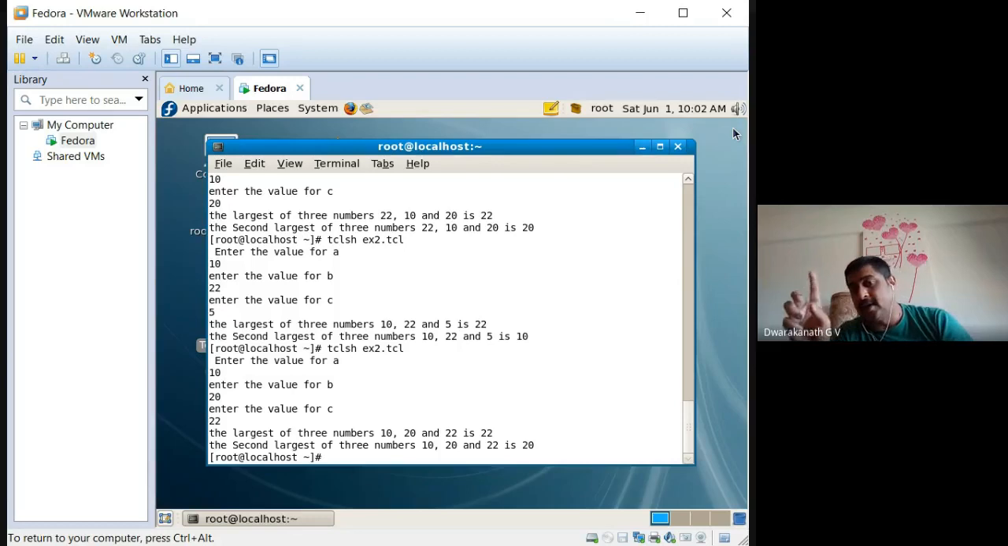So there we compare $A is greater than $B. Then it comes to the else part. Why? Because A is 10, and 10 is not greater than 20, so it comes to the else. Are you seeing here? So our program is now 100% correct in all the ways.